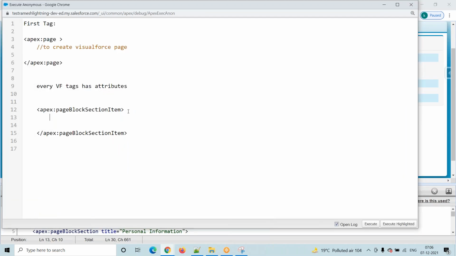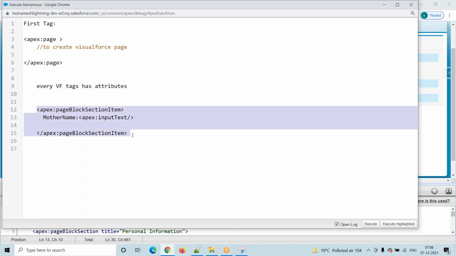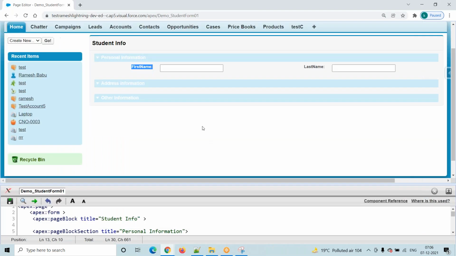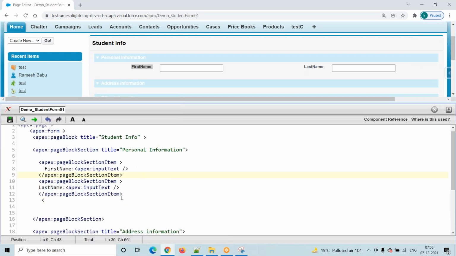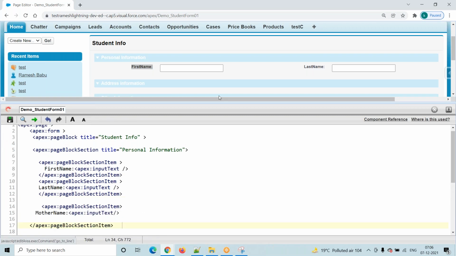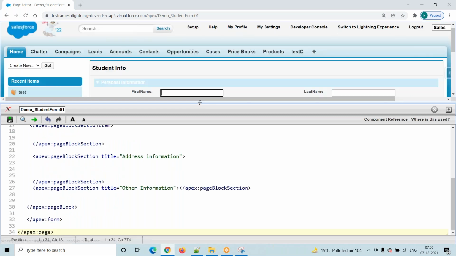So the next one is what? Here first name, last name, and mother name, we want a text box, right? Apex colon input text. I am trying to close this one, copying the same code. We have to add it into this personal information section, right? Go to the personal information section and add it here. Finally, save this one. Let's see the output.